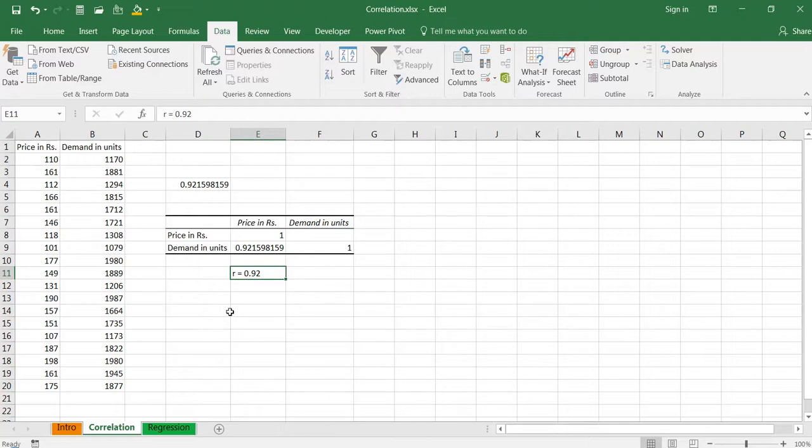Now if I want to understand whether this correlation is significant or not, then I have to follow a different method of calculating this correlation, and I need to find out the p-value, and based on the p-value I can come to a conclusion whether there is a significant relationship between these two data. Now let us see how to do that.